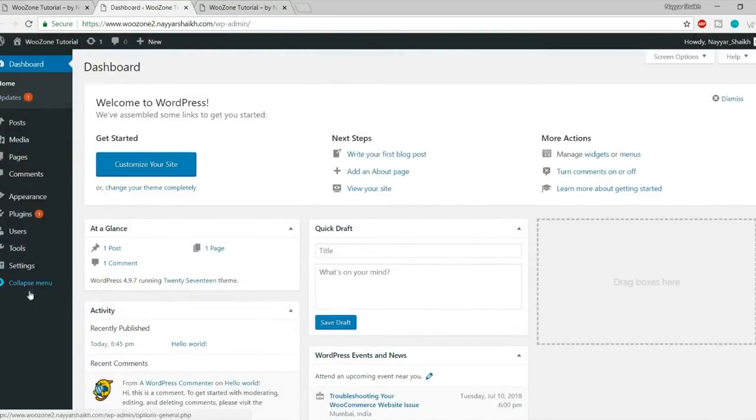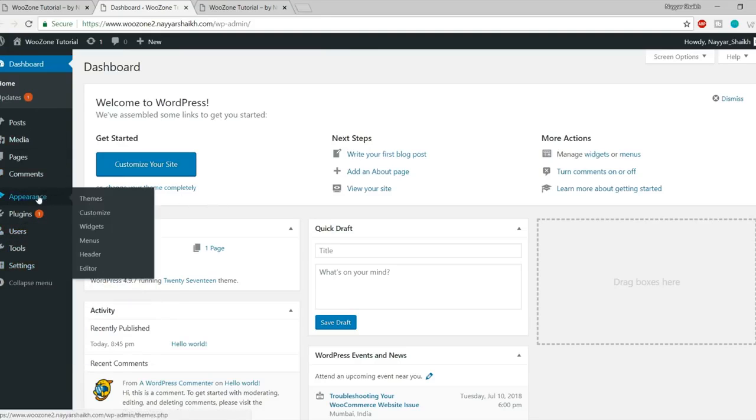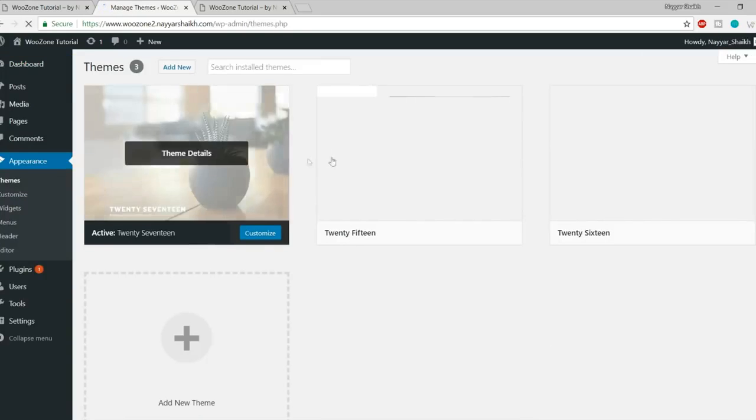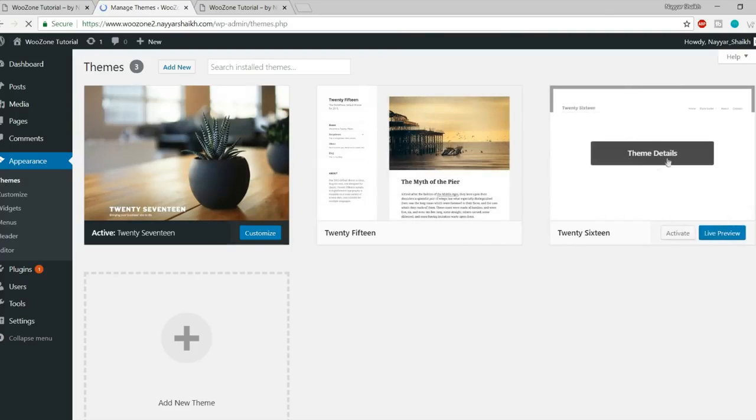Now at the left hand side you'll see a few options. Don't worry, I'll explain all the options to you. We'll use almost all the options that you see over here. Okay, so the first, let's do one thing. Let's click on appearance. Now if you see over here, 3 different themes are already installed.